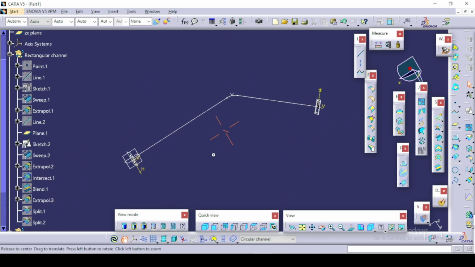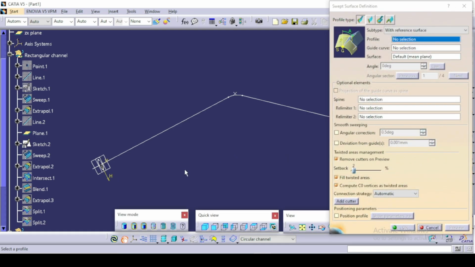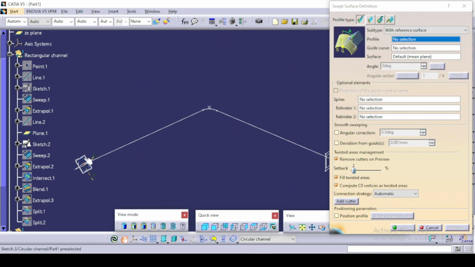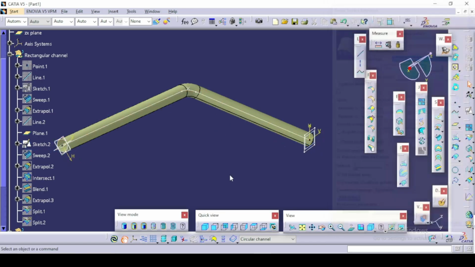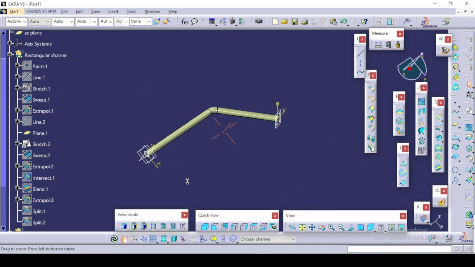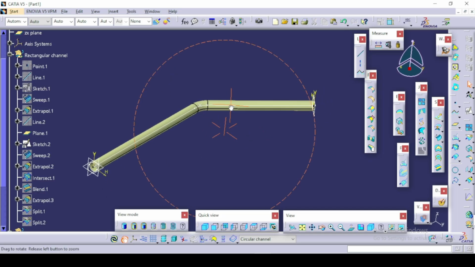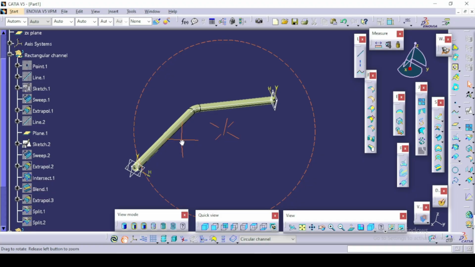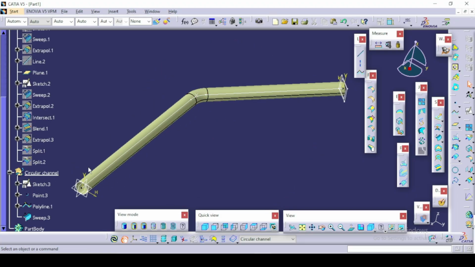So one of the methods is that you can run it the same way I did in the rectangle, with the profile and the guide curve in the preview. This is one of the ways of doing it. Another method I will show you.